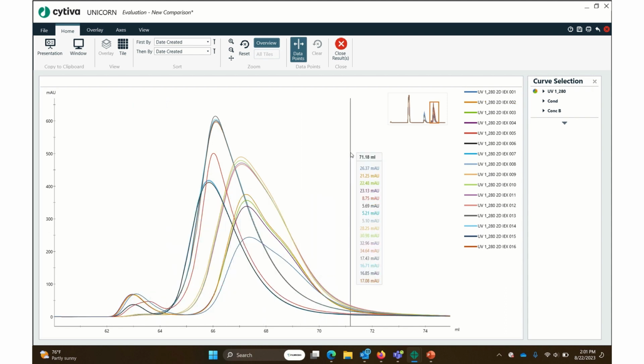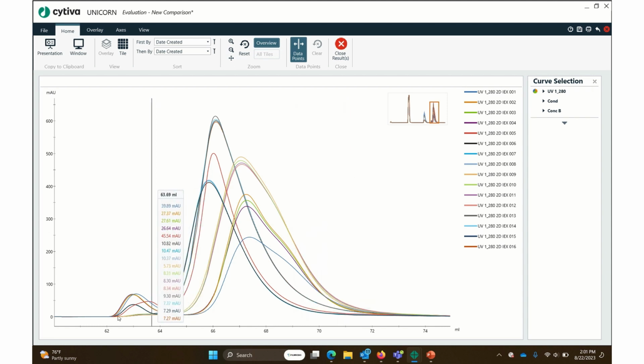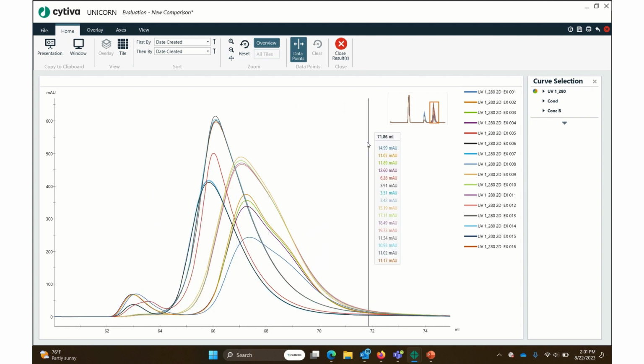When I first did the resin selection run, I thought that this peak might be inconsistent, but I'm kind of thinking now that this was probably a real thing, and that we want to pay attention to this for eliminating some impurities, right?